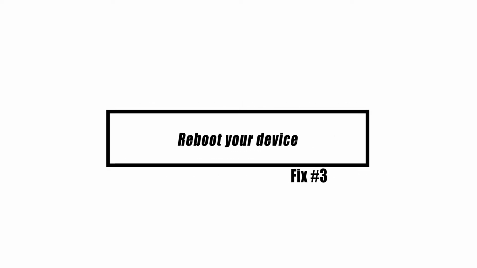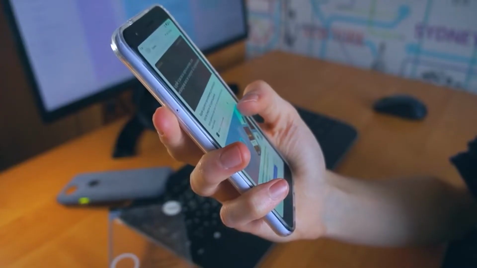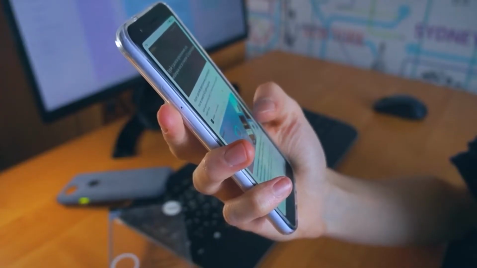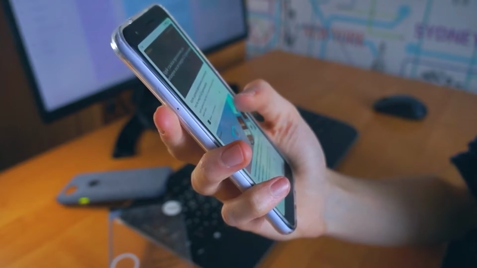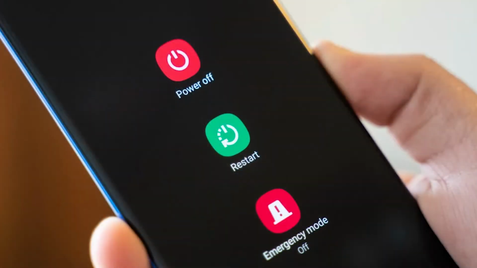Minor, temporary issues are sometimes resolved by restarting the device. Make sure to carry out this basic troubleshooting procedure on your Samsung smartphone. Simply hold down the power button on your device and tap on restart. If your phone or tablet becomes unresponsive or stops operating, you may force it to restart by pressing and holding the power button for at least 12 seconds.